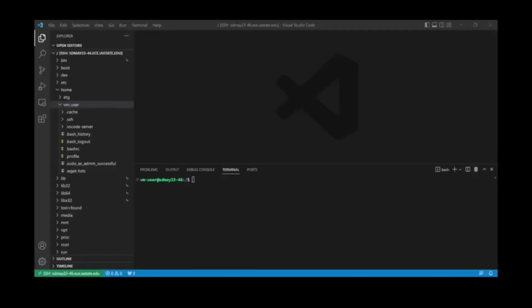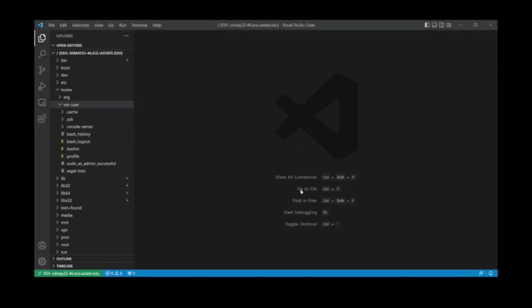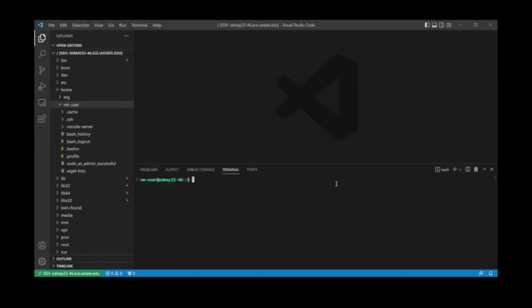Okay, if you don't know how to get to where we are right now, please see the previous video on how to connect to the VM remotely in VS Code. So the first thing we're going to do is, if you can't see that terminal, you're going to want to toggle it with Control tilde. Then you're going to want to cd into home VM user, which is our user that we want to run this.